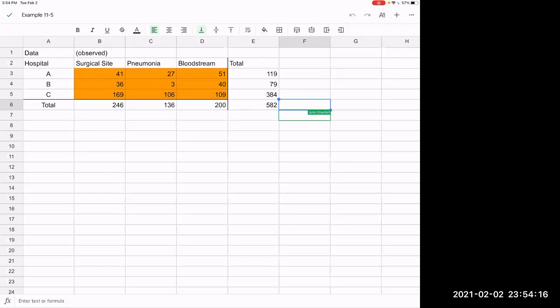All right, so let's see. The next thing that we're going to do is, as you can see, those are the observed values. The next thing that we have to do is calculate the expected values.